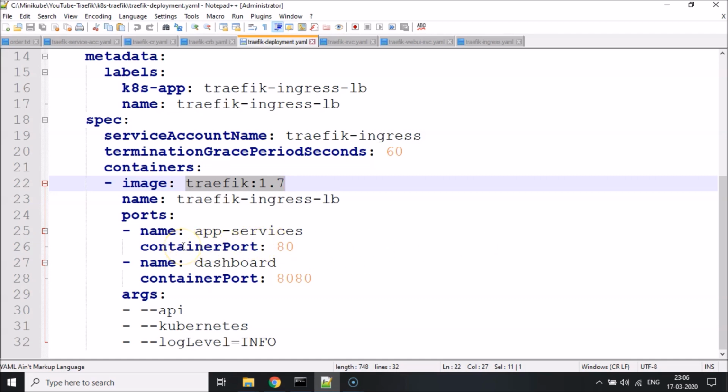Yes, I've got two ports that I'll be making use of. One of them is port 80, which is for the app services. All the backend applications with the services will be routed to this particular port. And the other one is called the dashboard. This is the port I'll be using for showing the dashboard, which gives me a graphical description of the front end and the back end that is configured for my Traefik configuration.